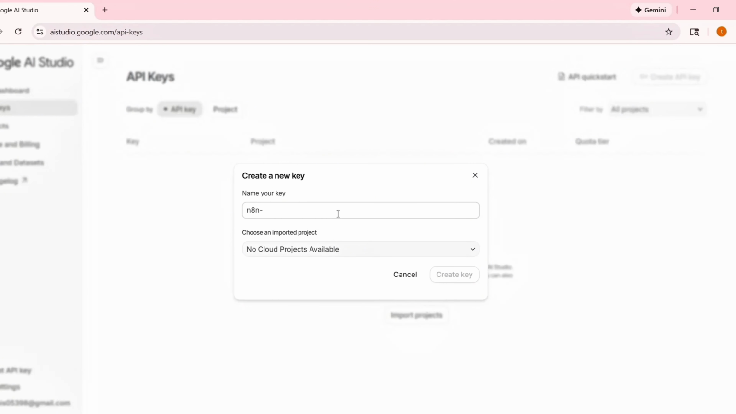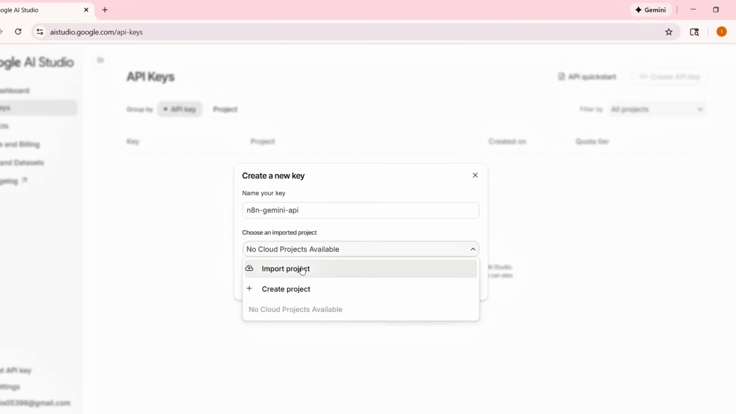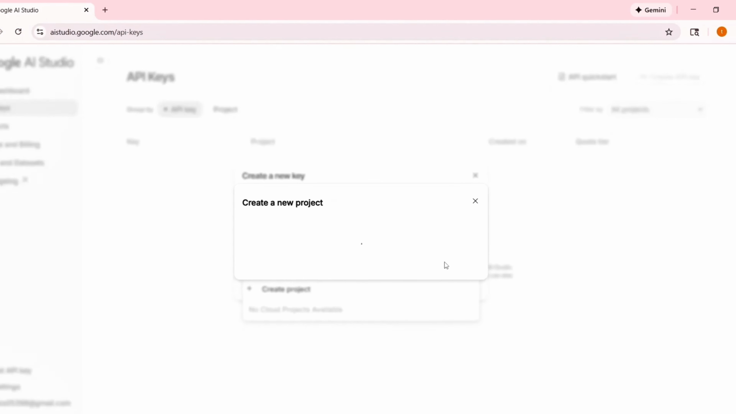Now go to Choose an Imported Project and open that drop-down to select your Google Cloud project. Once you've picked a project, the Create Key button will light up. Go ahead and click it.